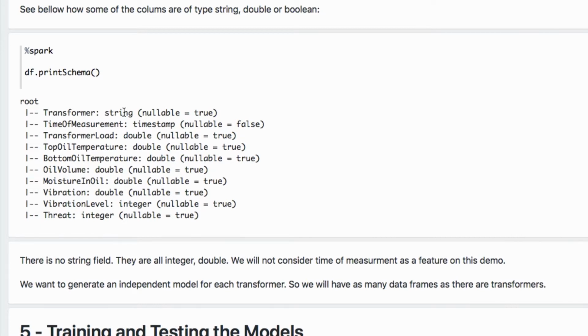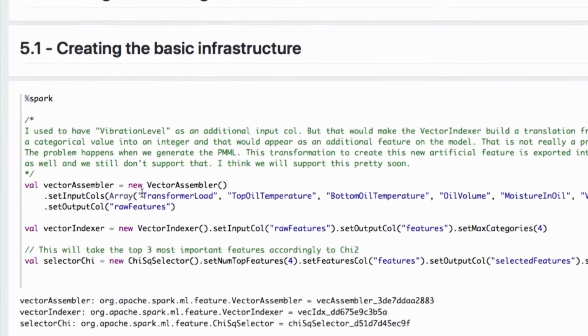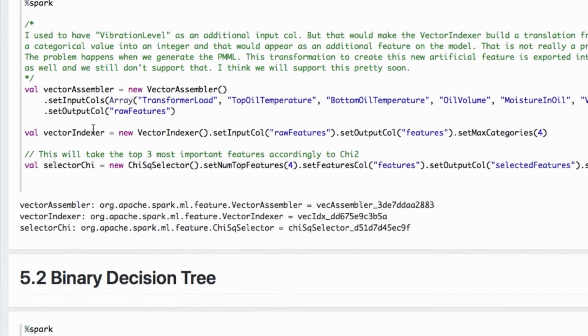Why am I displaying this? Because some fields here have string type, Boolean type, and all of this must be converted to integers. So I need to do something about that. Another thing is that when you're running the pipeline, it expects a data frame that has a vector of data points.